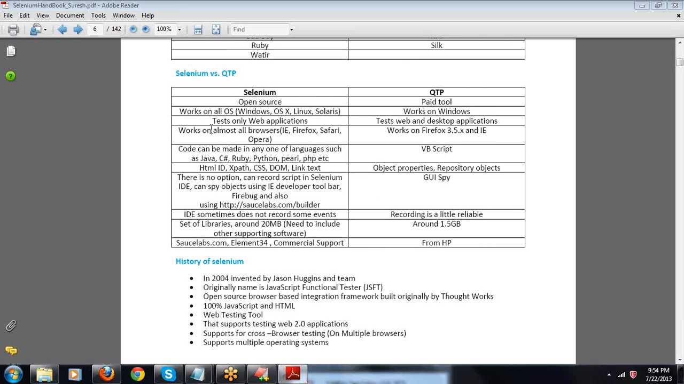So first we shall discuss the differences between the Selenium tool and the QTP tool. If you are attending interviews, there may be a chance they will ask what the difference is between the Selenium tool and the QTP tool. Generally they will ask what reason you have for preferring the Selenium tool, and what features we have in this tool.